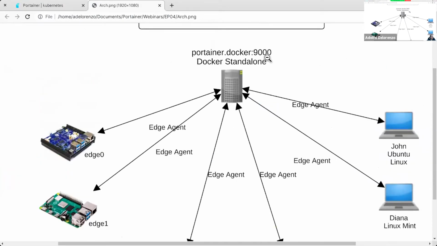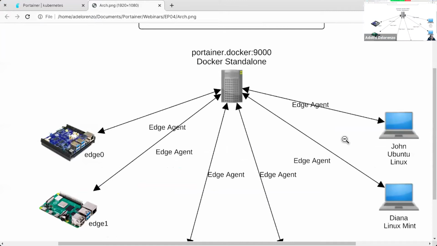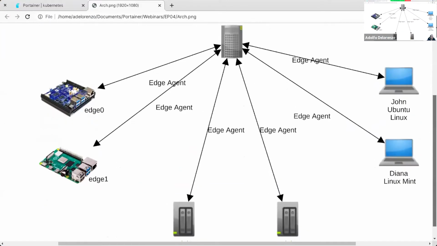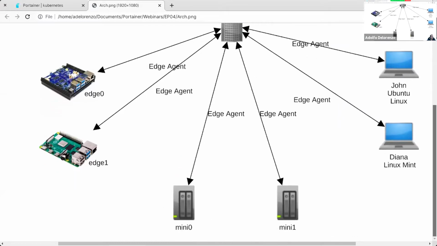This is the architecture I prepared. So this is a Docker standalone machine, which is this instance here that we see on the screen. And here we have a set of entities or endpoints, if you may, connected to this instance. Two edge agents, these are ARM devices. Two Kubernetes nodes, Mini 0 and Mini 1. John, Ubuntu Linux, this is a laptop, or actually a virtual machine, but I'm emulating it as a laptop. And Diana, Linux Mint, also a laptop. So these are end users, right?